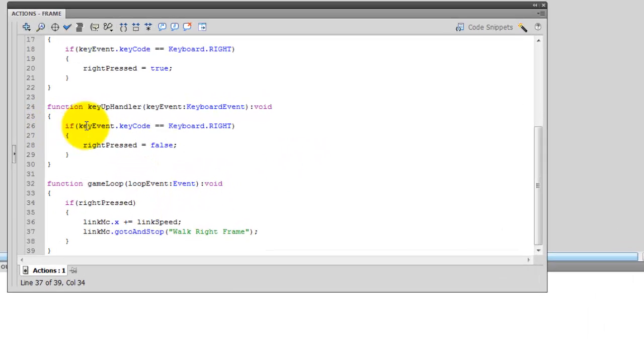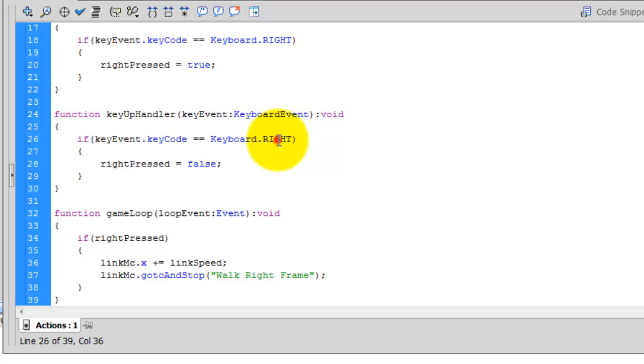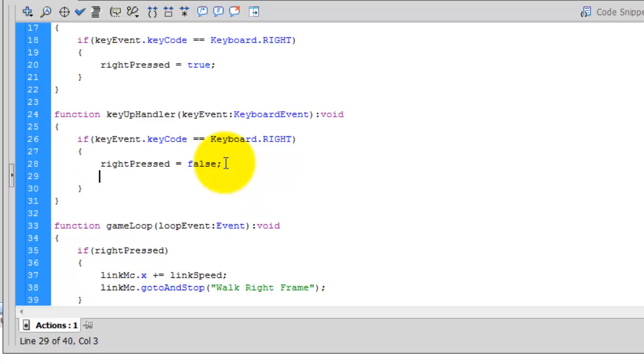Over here where I said if the right arrow key is released, make right pressed false, but I also want it to go to and stop link stand right. So I can go ahead and type in linkMC.gotoAndStop("standRightFrame"); semicolon.